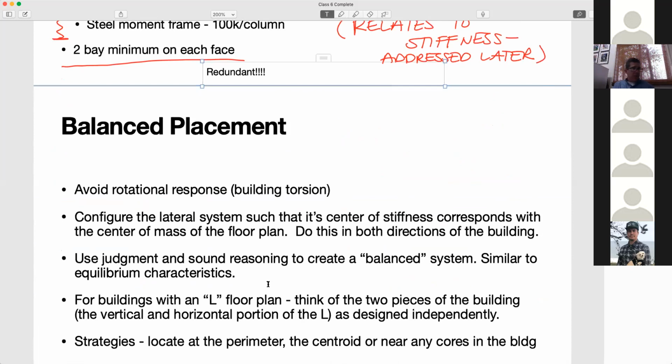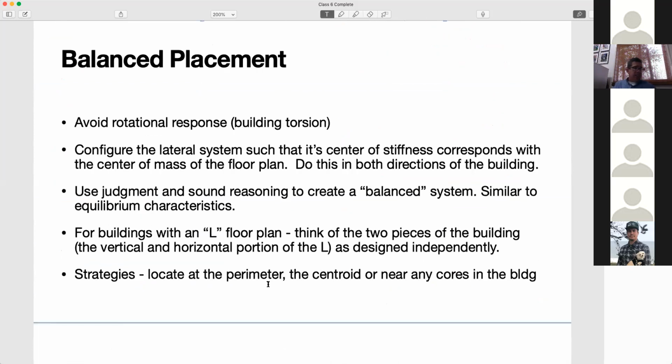So I'm going to do a couple of highlights here, and then I've got a sketch on the next page here. So I'm just going to let you read that for a moment, and then I'll have an example of avoiding a rotational response, which would be just building torsion. And so we'll talk about the center of mass and the center of stiffness. It's also known as the center of rigidity. And so we want those two locations to coincide with each other as best we can.